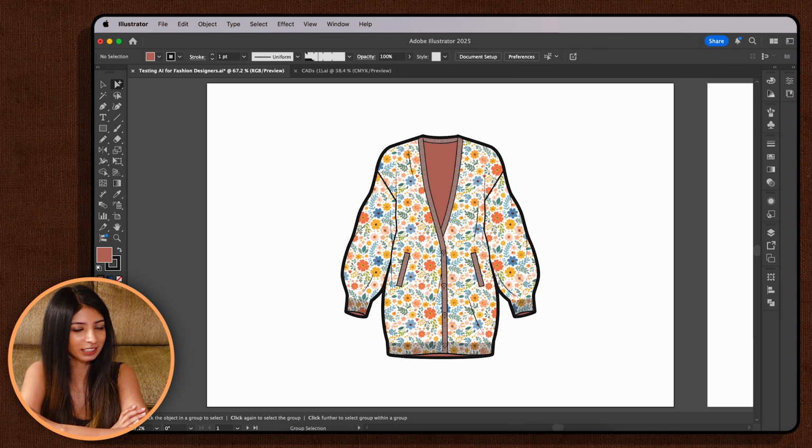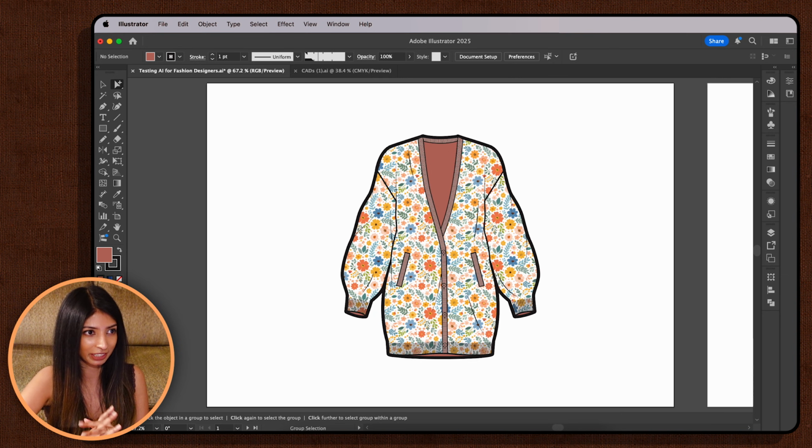Now, would I use it in a collection? Yes, I would. I do think that Illustrator's vector generating features work best when you ask for something simple like this. So this is definitely a yes as a fashion designer.